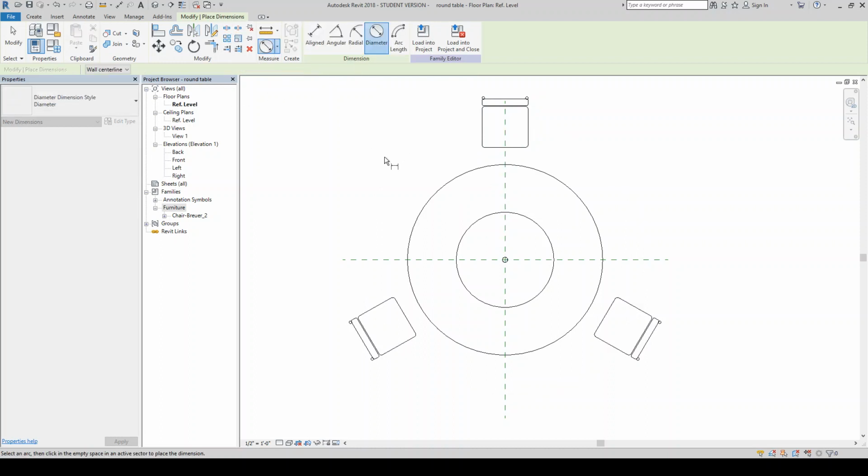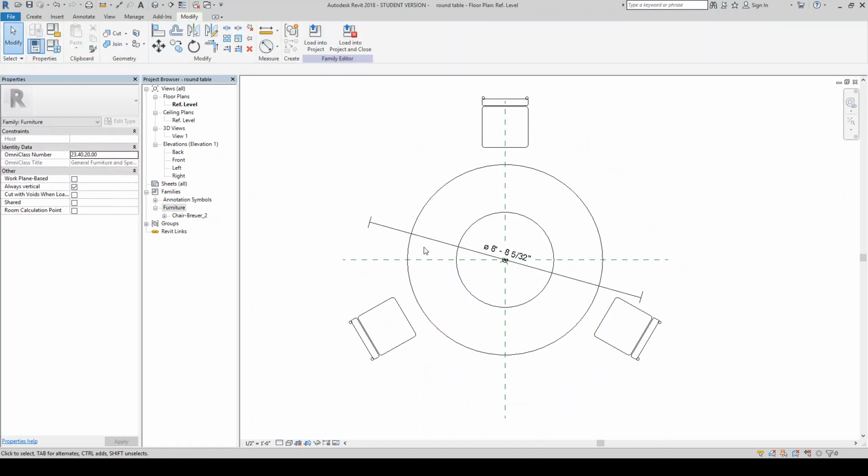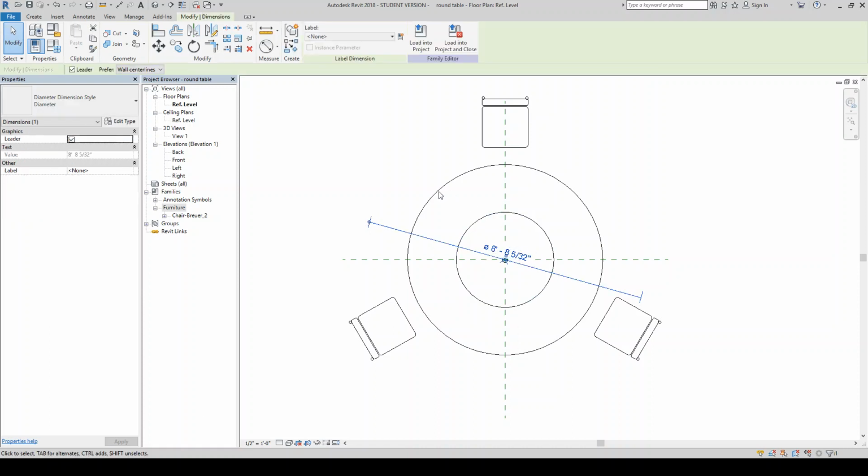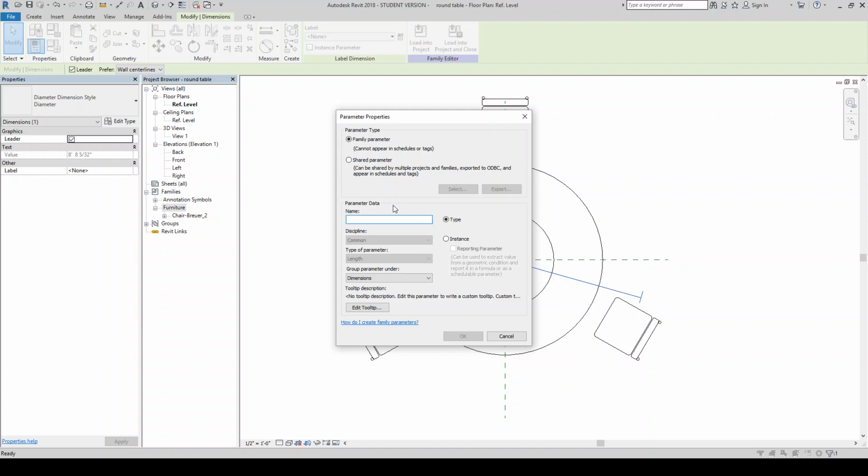And then I'm going to add a diameter. Click that. I'll add a diameter dimension there. Alright, so now what I'm going to do is create another parameter for the diameter that controls how far away the seats are. So I'll just call this seat diameter.